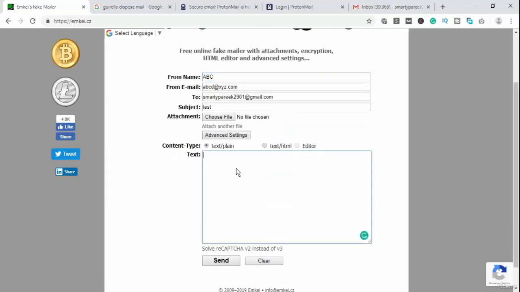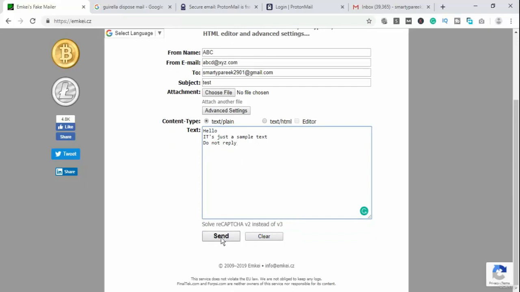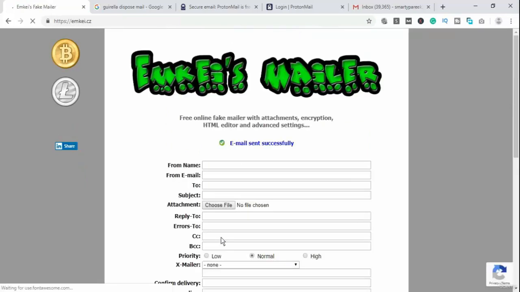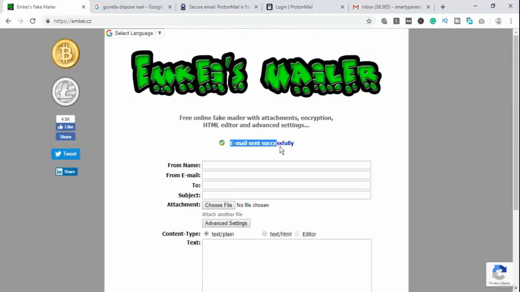Now hello, it's just a sample text, do not reply. Now click on send. Right, now it says email sent successfully.